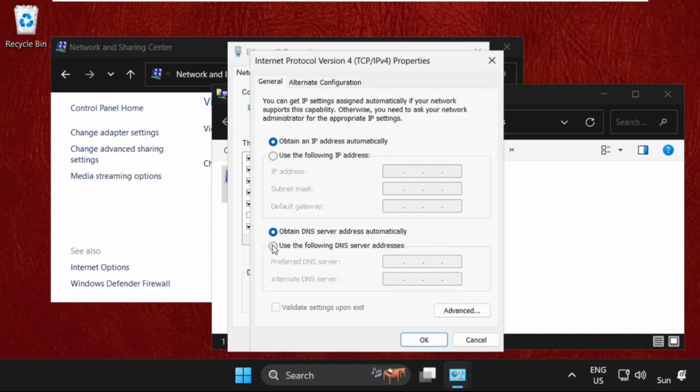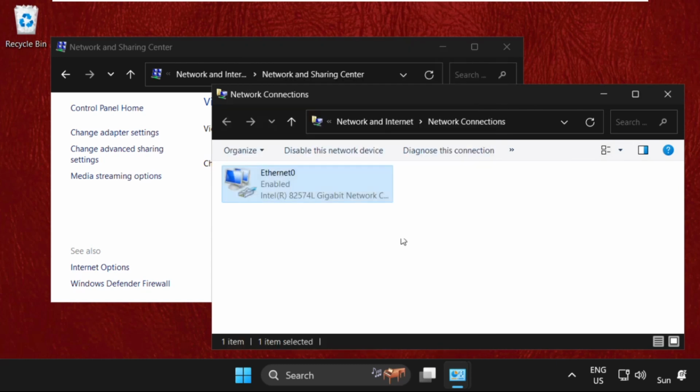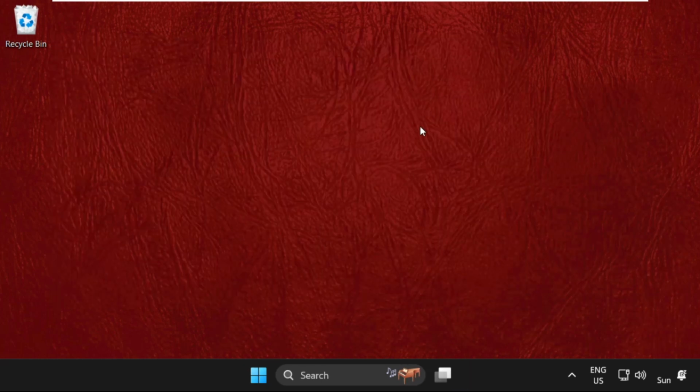Then we need to select this option, Use the following DNS server addresses, and select this one, Obtain an IP address automatically. Now type here 8.8.8.8 and 8.8.4.4, then click on OK. Close all windows one by one.